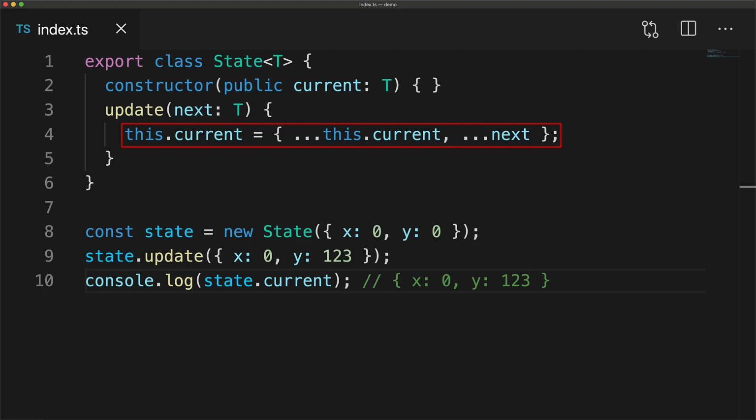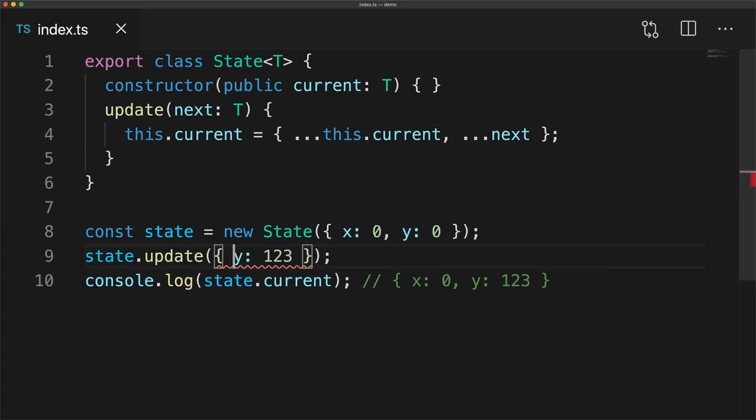However, notice the implementation of the update method. If we provide an object that doesn't have all the members that are required by type T, it does automatically fill them from the current object. So we should be able to provide just the members that we want to update. However, this results in a compile time error because next has been annotated to accept the full type T and we are not providing the X member anymore.